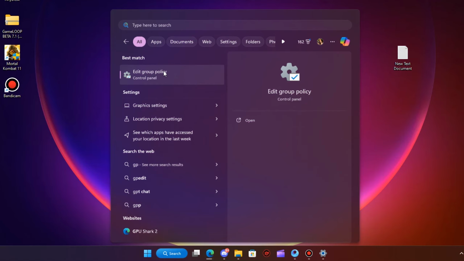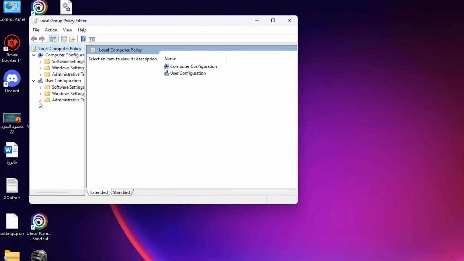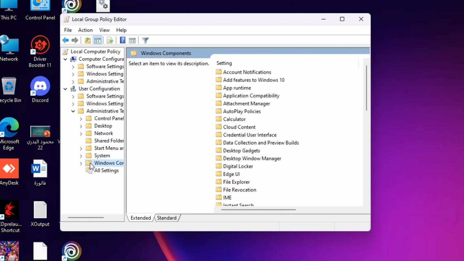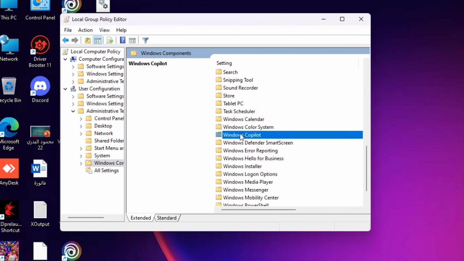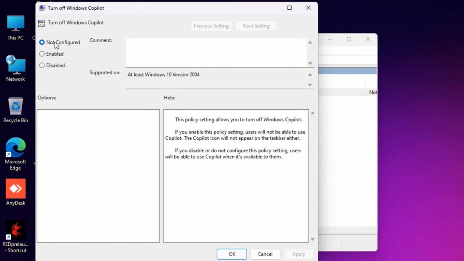Choose Edit Group Policy, click on it, then after that you will find here these options on the left, or these folders on the left. Choose Administrative Template, click on this arrow, then go down, click on Windows Components, then go down till you find here Windows Copilot, double click on it, then you will find here Turn Off Windows Copilot. Double click on it and open it.